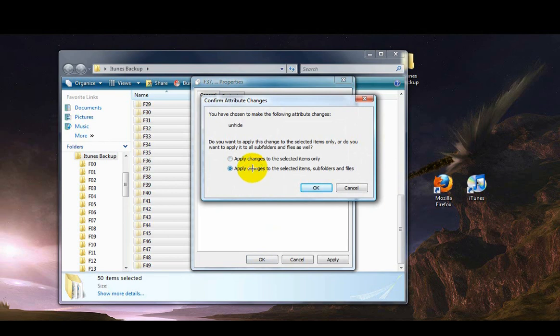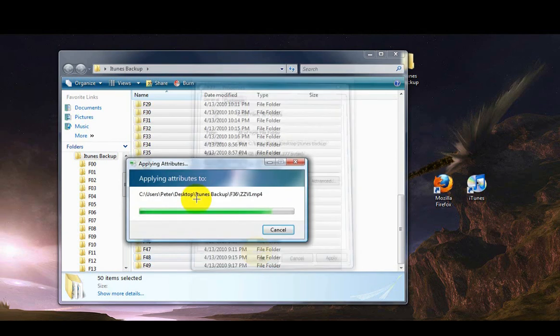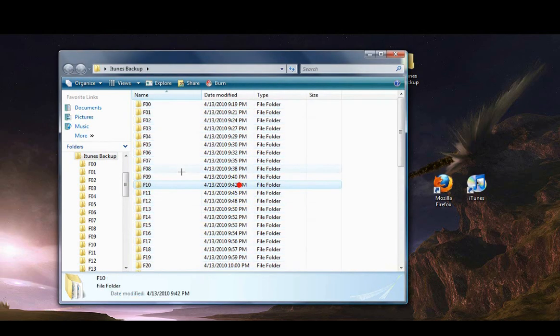Apply changes to the selected items, subfolders, and files. Click OK, and let that load. And there we go. Now see how they just changed colors, this little folder? That means they're not hidden anymore. The reason this is important is because iTunes won't be able to read the files if they're hidden, even though you can view them.